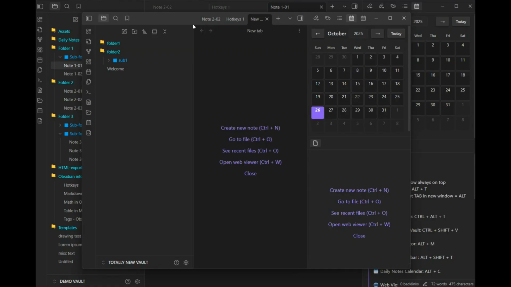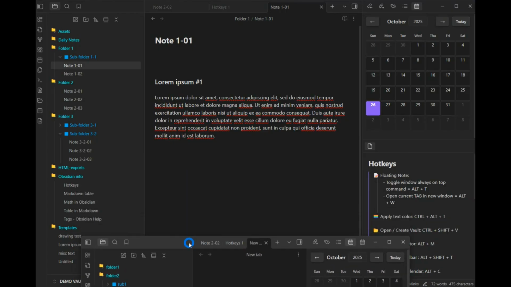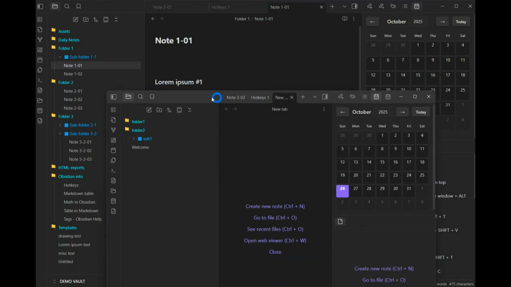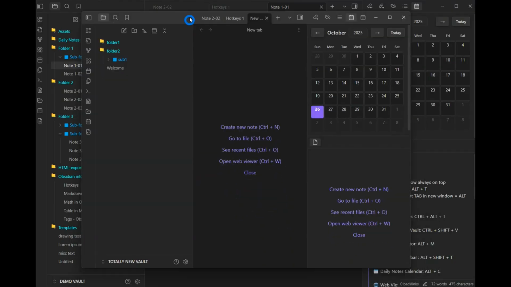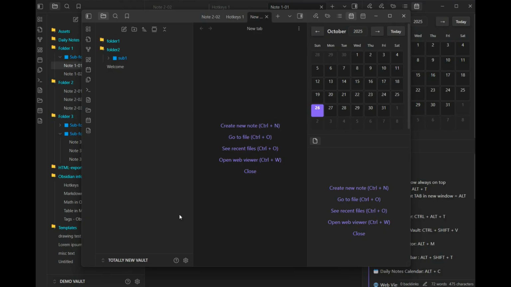What I did was I moved all of the settings and CSS snippets and plugins from the vault I was working on, the demo vault, and I moved it into this totally new vault. So it was pristine when I created it. No fancy features, nothing basically but the welcome note. And then by simply copying and pasting the .obsidian folder from the existing vault into this vault's folder, I've given it all of the features, all of the settings and plugins and CSS snippets from that vault.